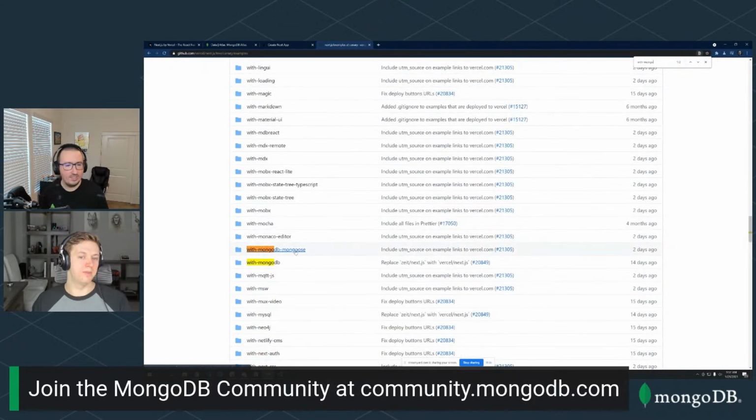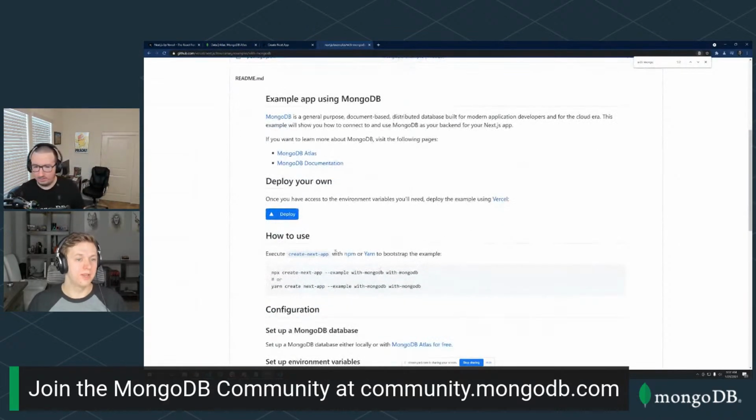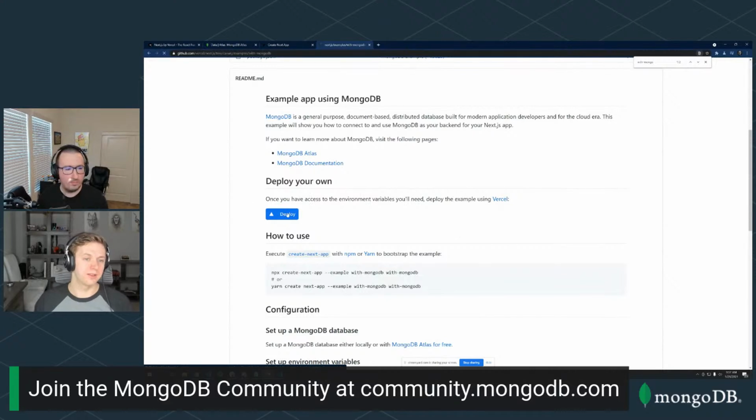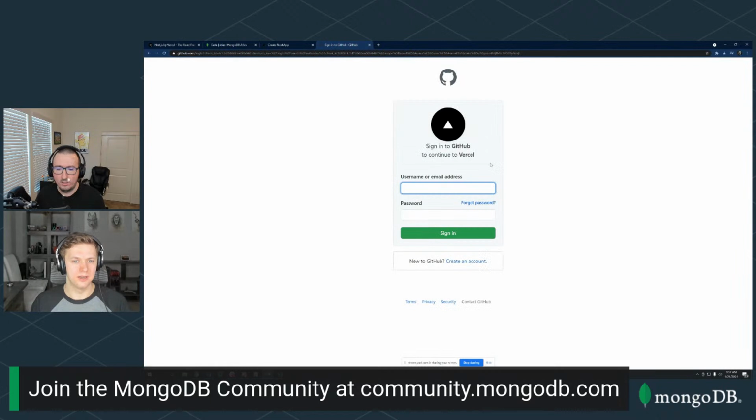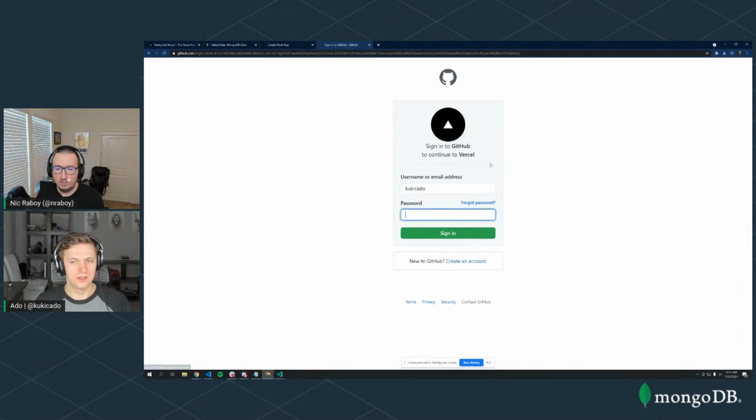And we do have one with MongoDB Mongoose as well, but I'll just do the one with MongoDB. You can actually hit deploy, one-click deploy, sign in. I'll sign in with GitHub. Oh boy.